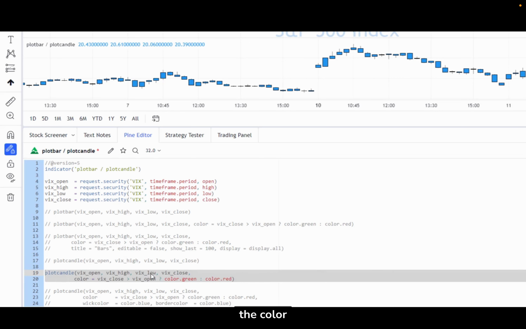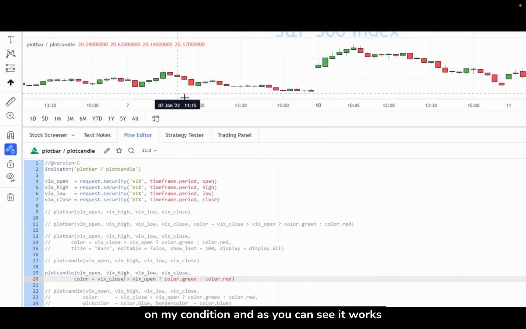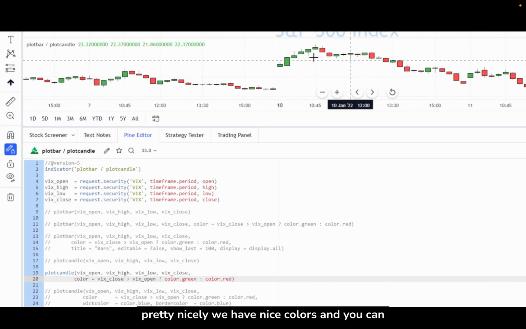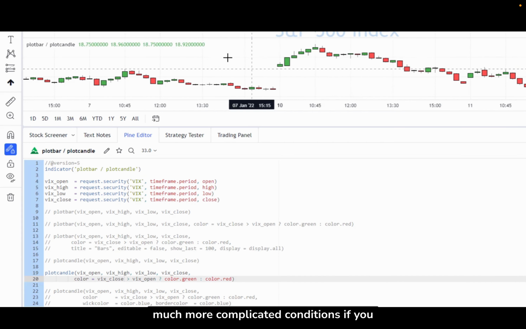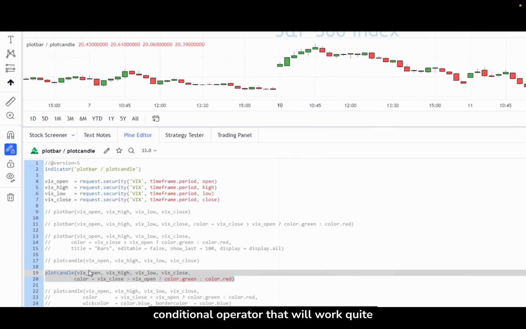How do you want to color your bars? Here I just passed a conditional operator with color green and color red selection depending on my condition, and as you can see, it works pretty nicely. We have nice colors, and you can add much more complicated conditions. If you want to have 3-4 colors, that's not a problem. Just create a nested conditional operator and that will work quite fine.